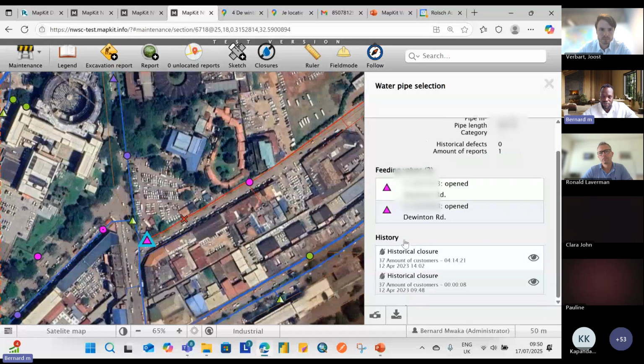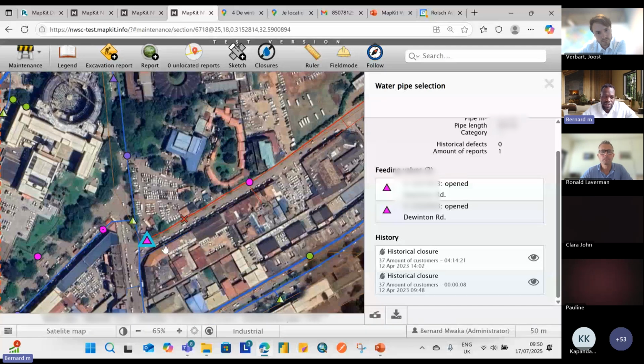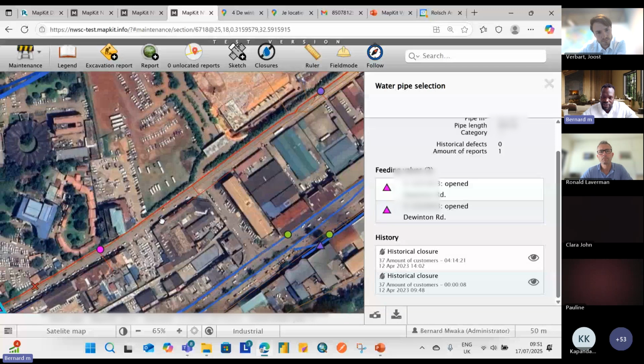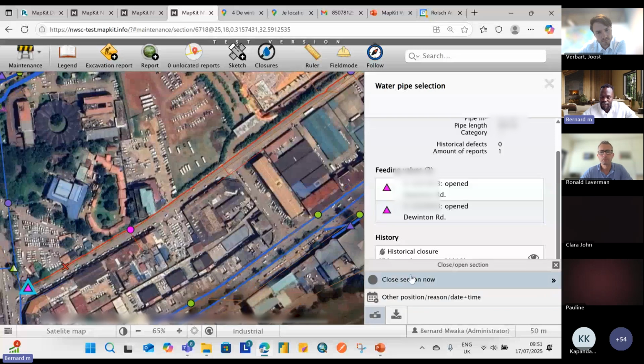So the plan, and also the beauty like I talked about, is that MapKit documents any closures. So as you can see in the history of this particular section of pipe, in the past there were 2 closures in 2023. And even this closure, if the plumber does that closure, that is actually documented. So physically the plumber will go on the ground, close these 2 valves in order to repair the leakage. But also on MapKit, the plumber goes on MapKit, you can close the valve now, or if you close it at a different time, you can still choose here and close.